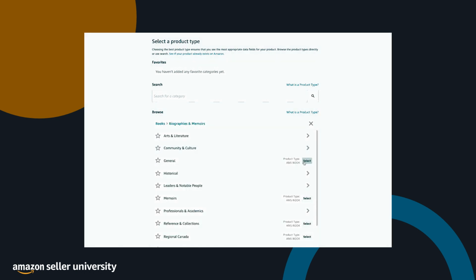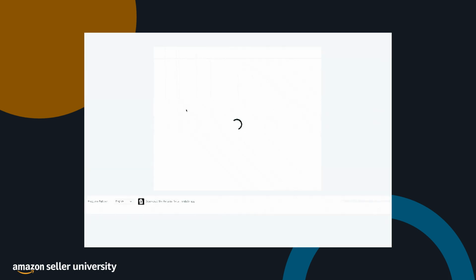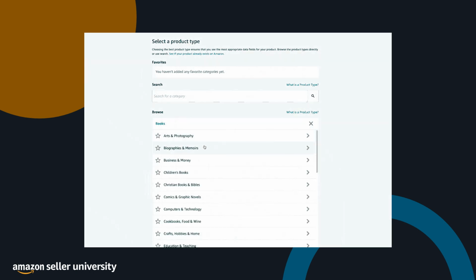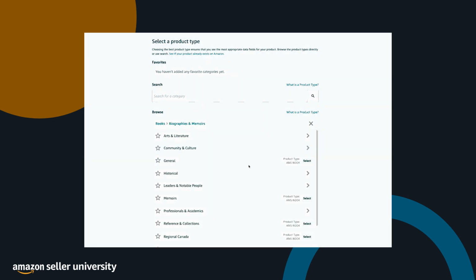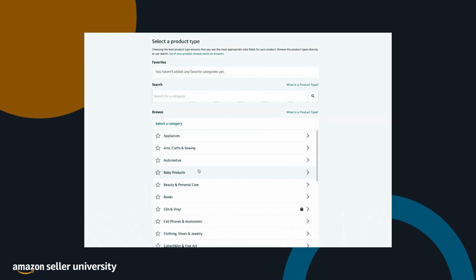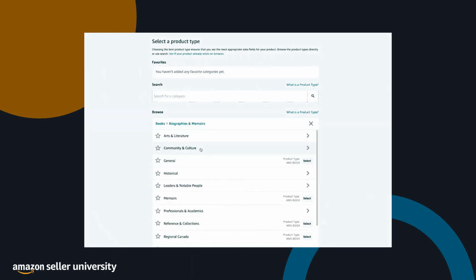To add a single product not already sold in the Amazon store, click I'm adding a product not sold on Amazon. Next, you'll choose your product category. You can search categories using the search bar up top or browse the list of categories below. After selecting your relevant category, and in some cases subcategory, you'll be asked to provide product details and information.